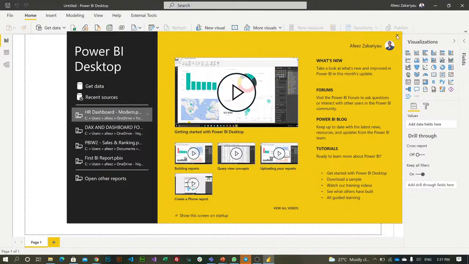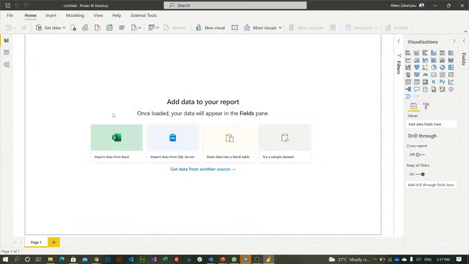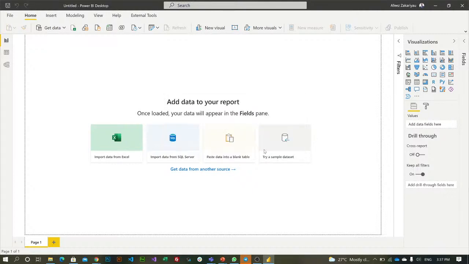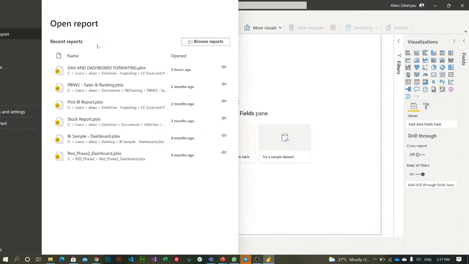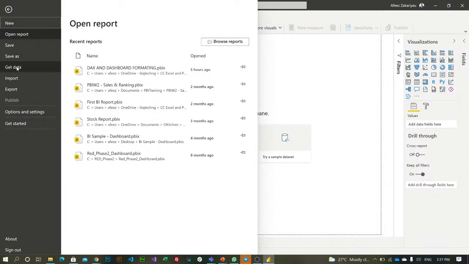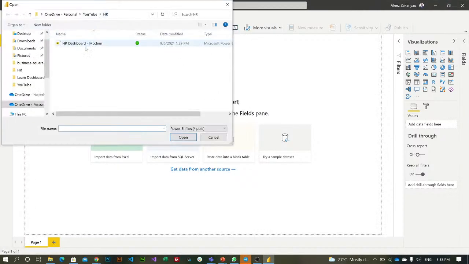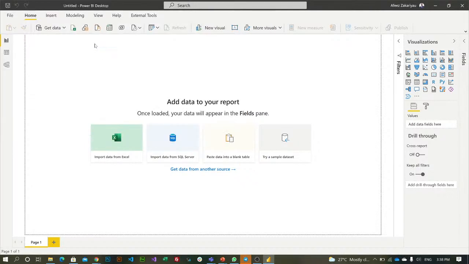Today, we are saying that we are going to build something like this. Okay, let me open this. I want to open my document. Let me open the report. Where is it? I have HR and this is it. Let me open it.